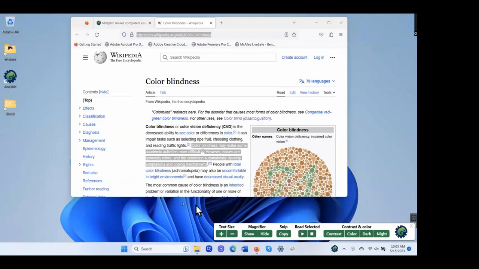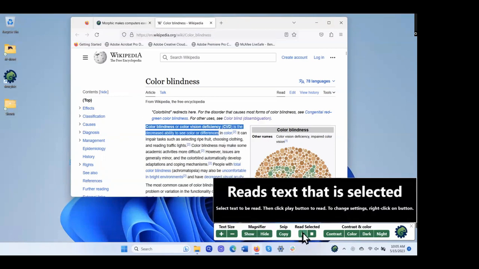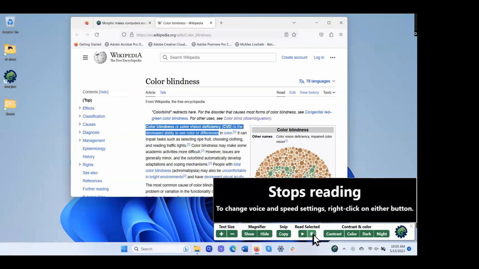The next feature is Read Selected, and this is helpful for anyone who has any trouble reading or for people who just have tired eyes and would like to have things read to them. With this feature, you can select any text in any application, and then you just click Read Selected to have it read.